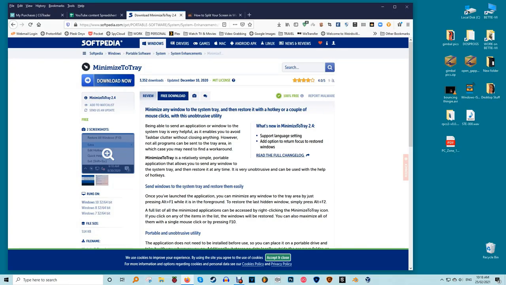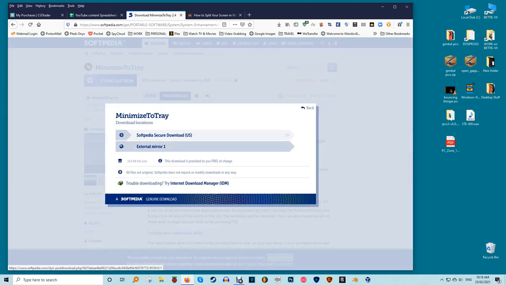Minimize to Tray. One of the most commonly used tools to send Windows 10 programs to the system tray is Minimize to Tray. As the name implies, it minimizes apps to the system tray. However, it doesn't use the minimize button in the program's window. Instead, it's even easier, which is what makes it a popular choice.